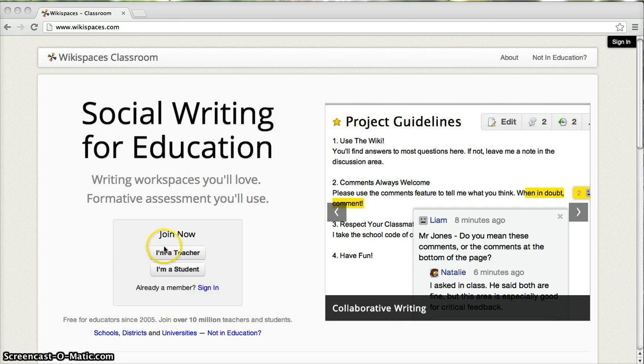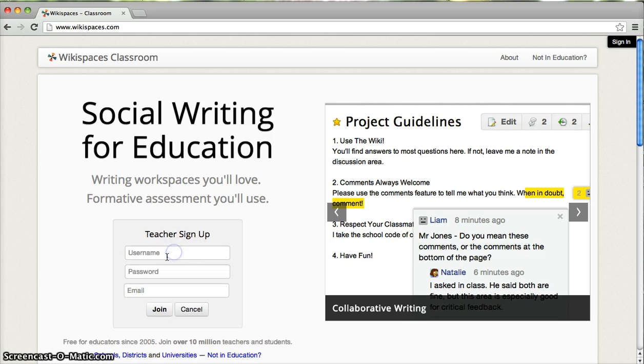First, you need to go to Join Now if you don't have an account already and click on I'm a Teacher. This will ask you to input all the normal information, username, password, email, and click Join, and it'll take you to fill out a couple additional steps.